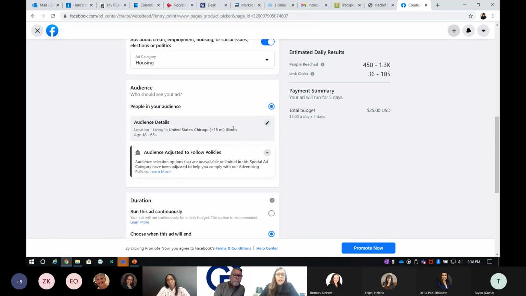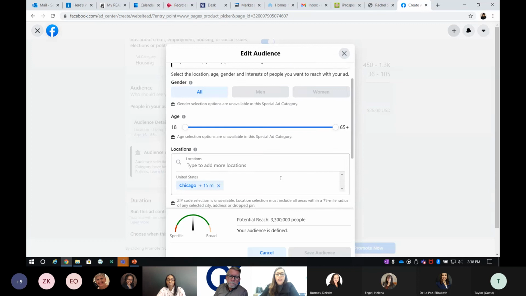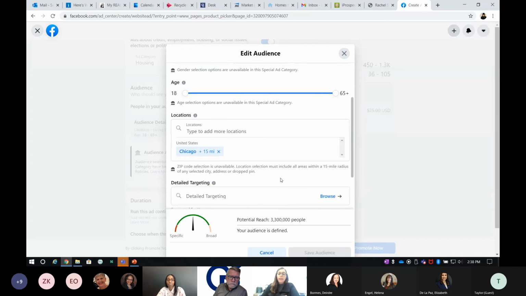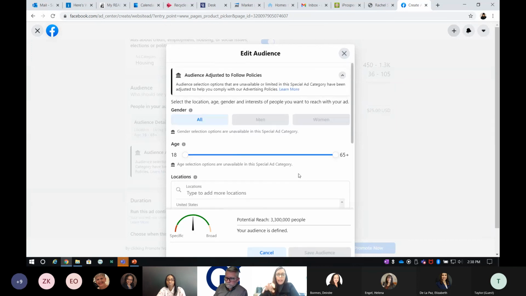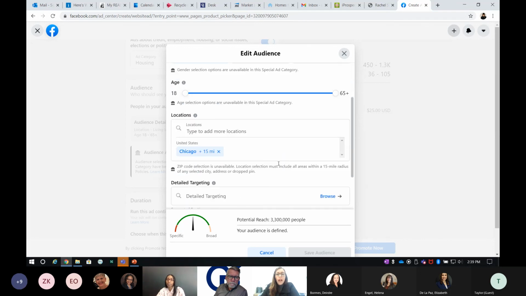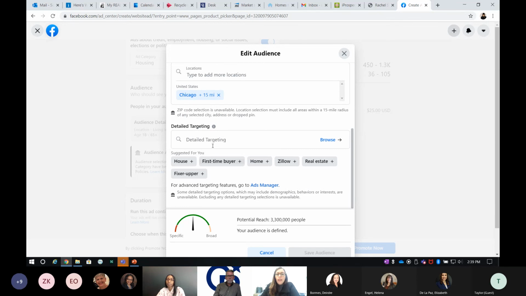So this is where those guardrails I just mentioned are put into place, but you are able to detail out some different things, right? I can't go into the nitty gritty and do a specific zip code anymore. I can't necessarily drop a pin and do a radius the way you could on MLS. I obviously can't be specific on gender, and I could do a little bit of age, but actually, you can't. Age is unavailable in special ad category. But what I can do is I can target based on people's behaviors or interests. So that's something that I can kind of look at, right?